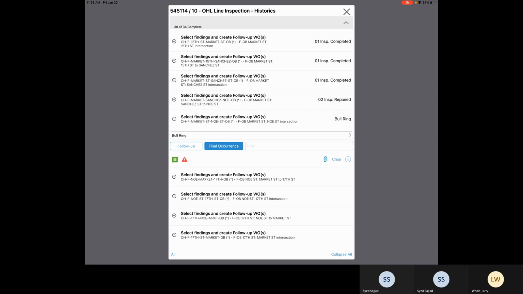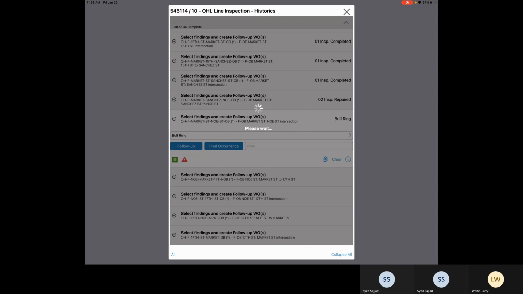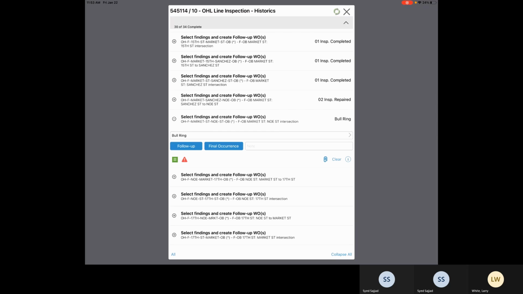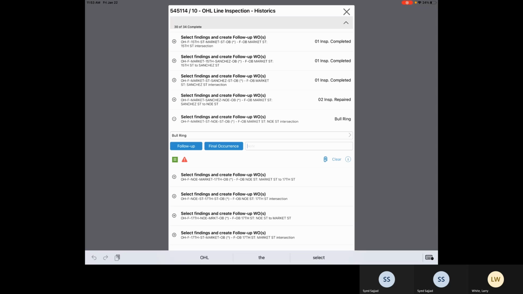And what we want to do is select follow up. Now remember, when you select the buttons, they do turn blue, indicating that they have been selected. If they do not turn blue, they have not been selected. And now in the notes field, you want to go ahead and tap in there, and you want to set a priority for the follow-up work order.